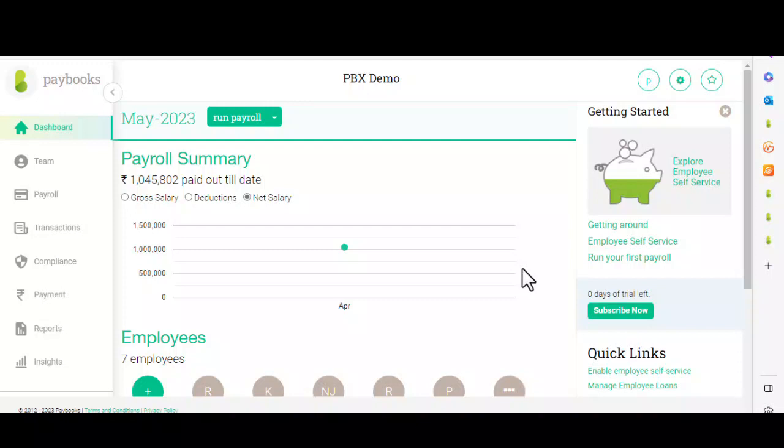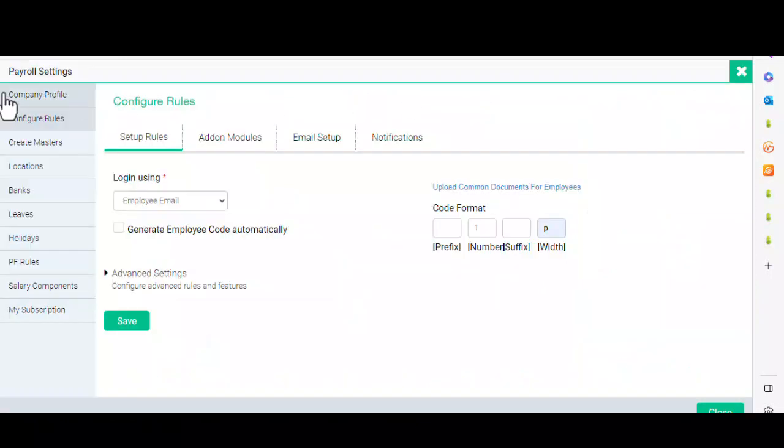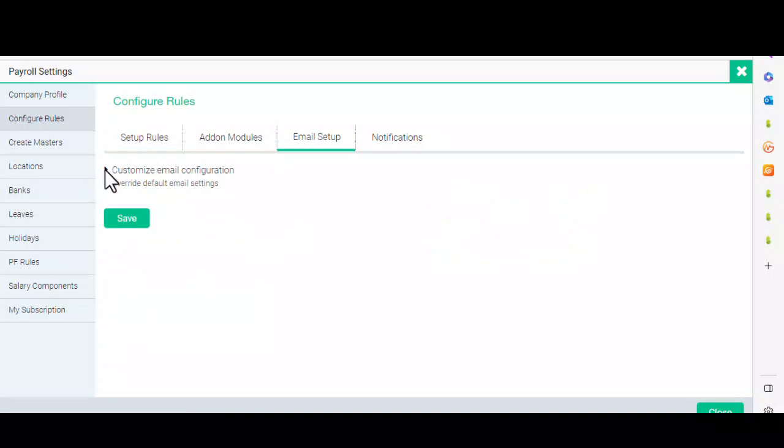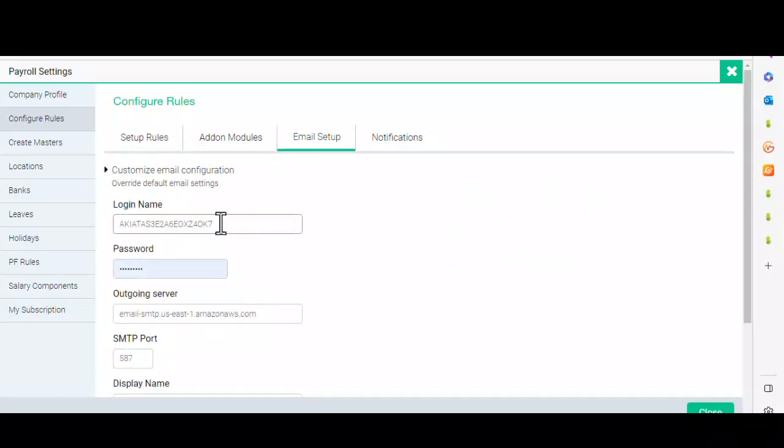To set up the email ID, click the settings icon on the right-hand side of the home page. Click Configure Rules. Click on Email Setup. Click on Customize Email Configuration. Enter the following details.